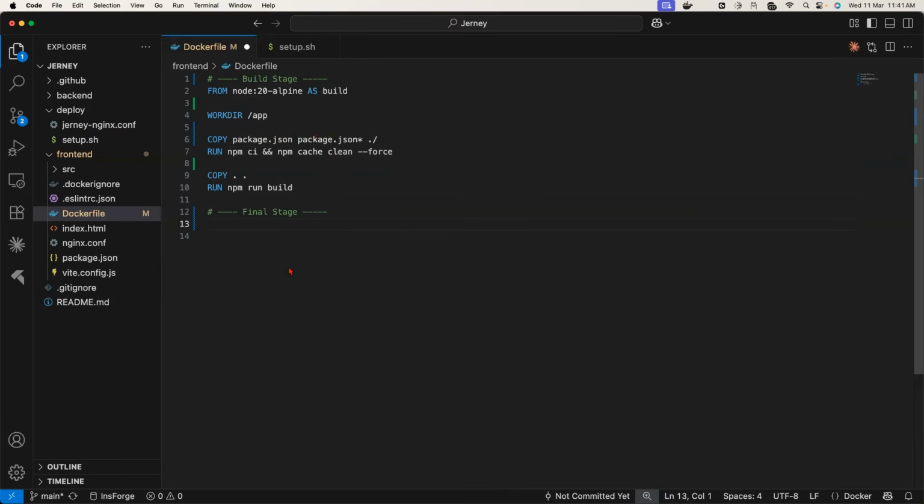Okay, because we are dealing with a front end application, we will use Nginx as the base image. Nginx:27-alpine. Again, you can get this from Docker Hub. AS production. What is this AS? This is basically an alias we are giving to this stage.